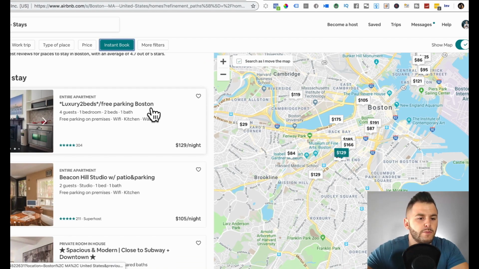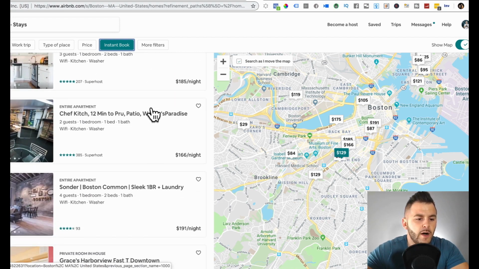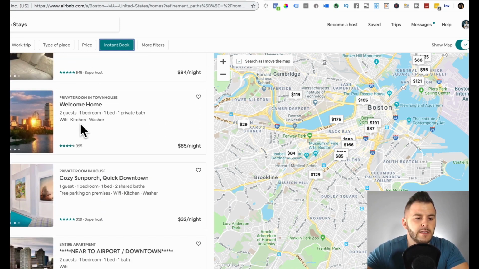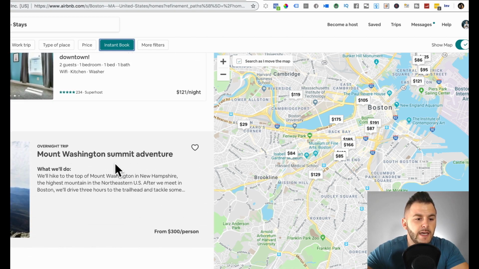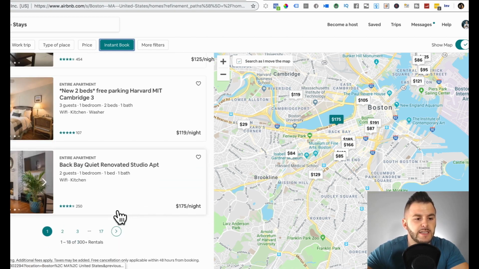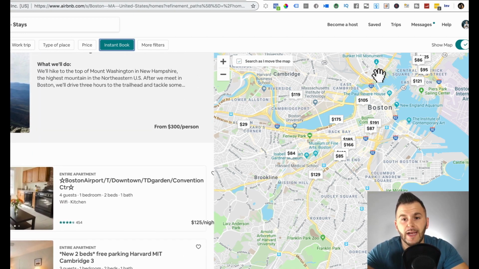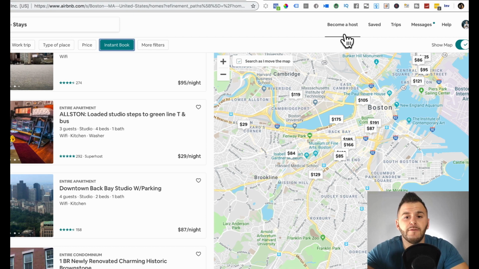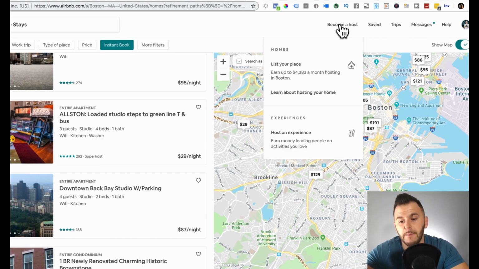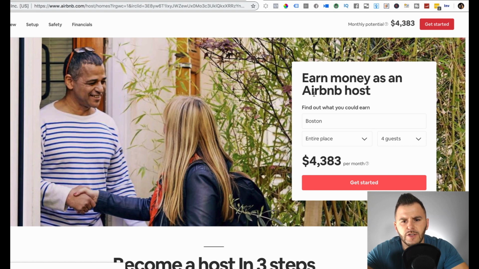That's a thing that you'll probably understand more once you become a host, because that's a pretty interesting feature that Airbnb has. And they kind of push the listings that allow people to book without actually having to get approved by the host. And then, of course, hit this button that says become a host. So Airbnb, at first, it'll tell you learn about hosting your home. Actually, let me click on this to see if they change anything.